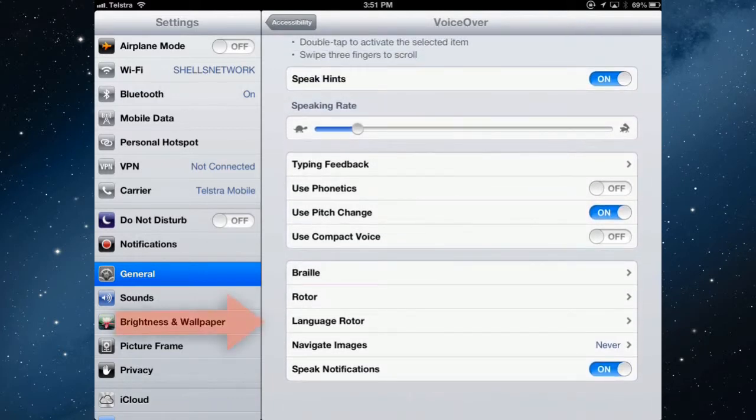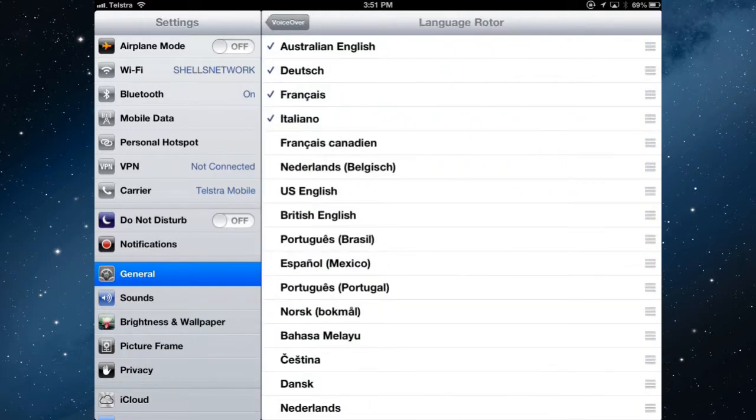Now before we turn VoiceOver on, go into its properties and scroll down to see the language rotor. Now the rotor is a virtual dial. Twisting your fingers on the iPad screen like a dial can bring up various options, one of which is language. So you can select a different language to be read back to you. So if we go into Language Rotor, I have some languages selected. Now there are 36 languages that can be selected, and the one that I use the most, Australian English, is my default language that I put up at the top.